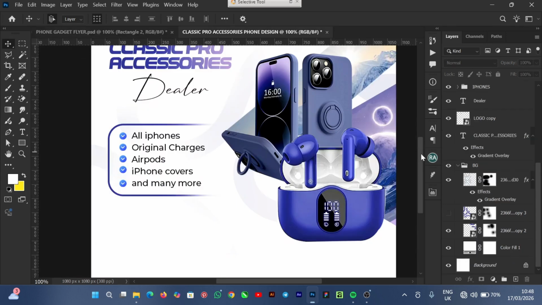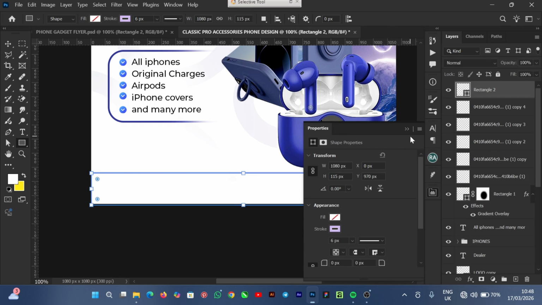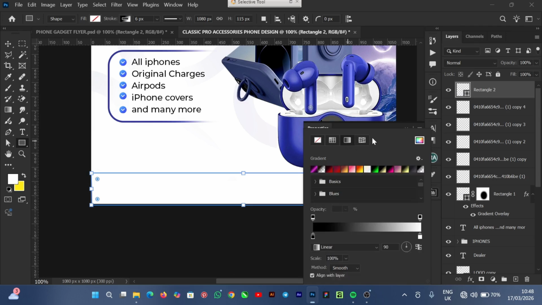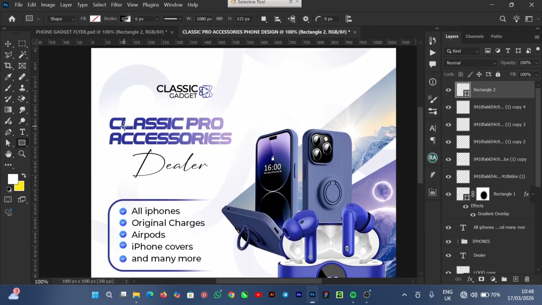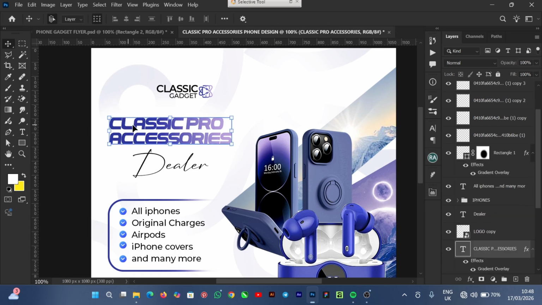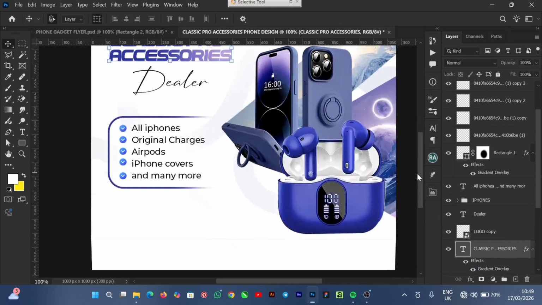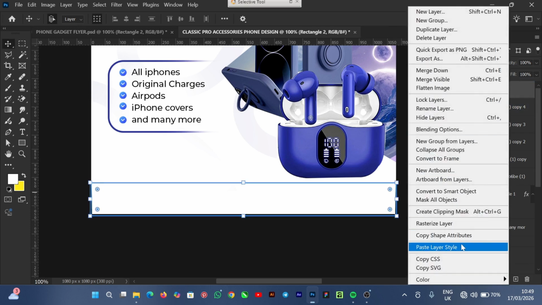So let's bring the rectangle. Just right click on this. So let me move this. So you get the ingredients. Don't worry, I'll copy the one that you did before. I'll copy it. That's it. Right click in here and copy the layer style, locate the rectangle, and just paste it. Paste the layer style.